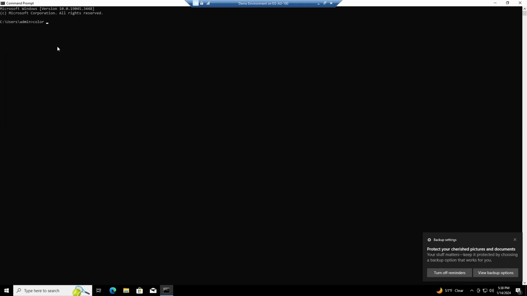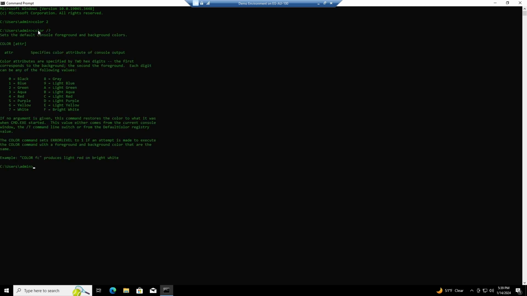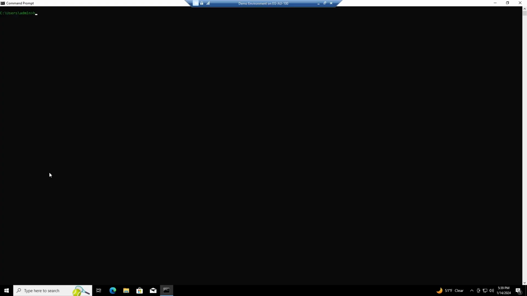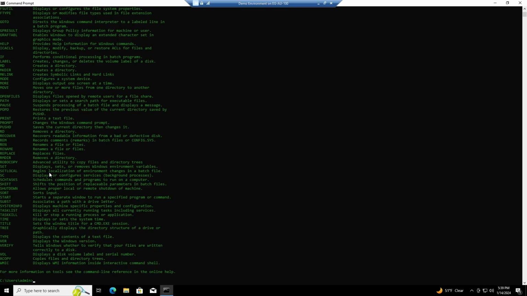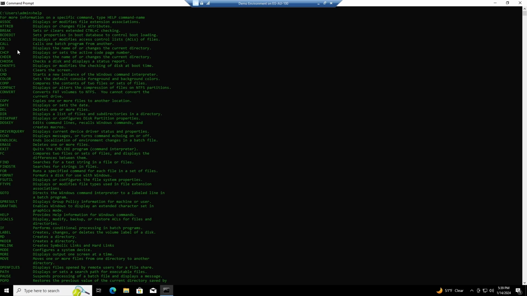To start off, let's do something a bit fun and change the color of our text in command prompt. This can be done by typing in the word color. If you do not know what the number code is for the color you're looking for, you can do a / followed by a question mark, and it'll give you a nice help screen letting you know what each value's color is respectively.